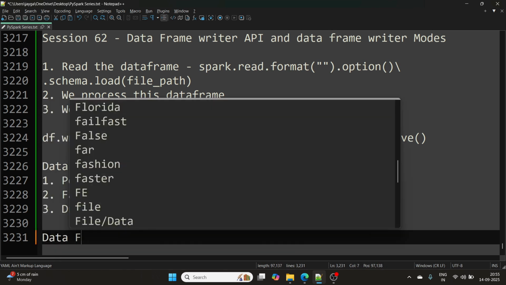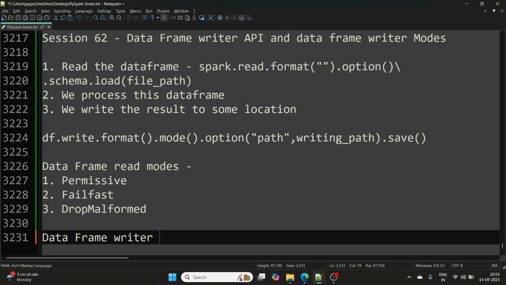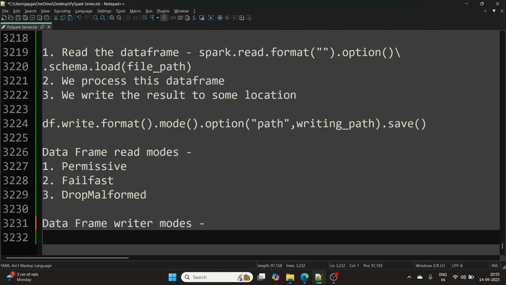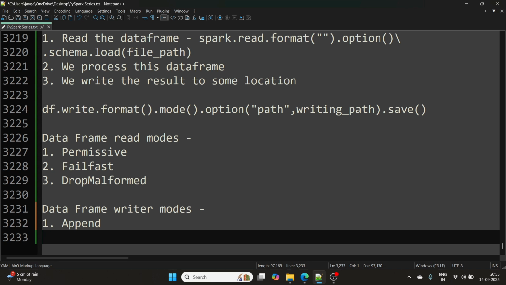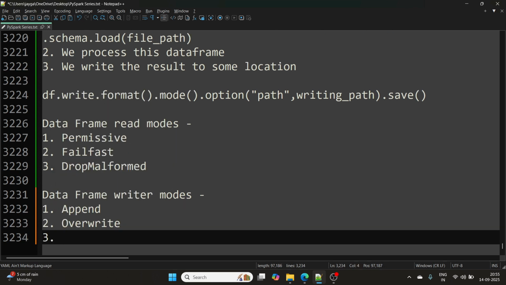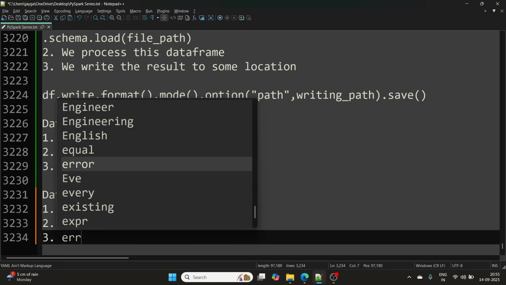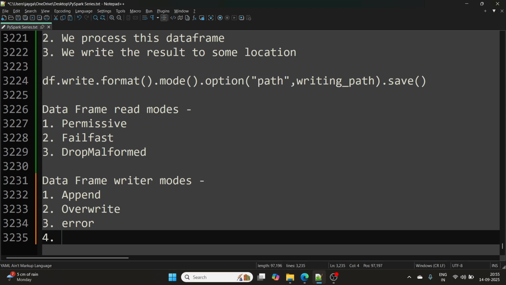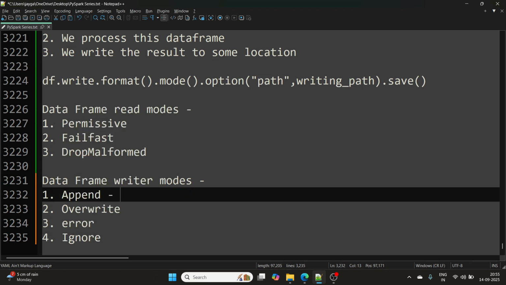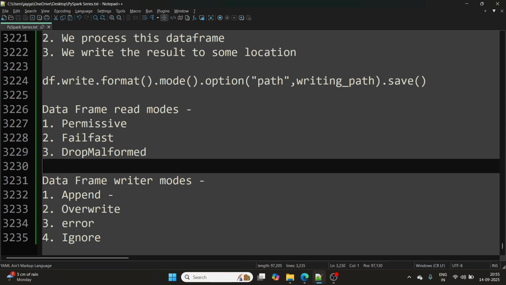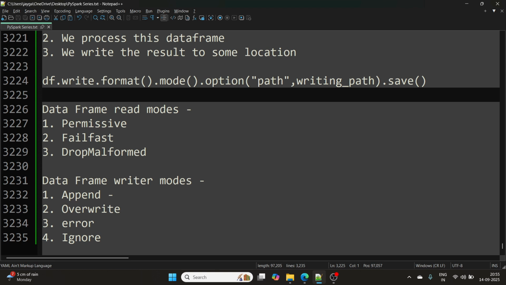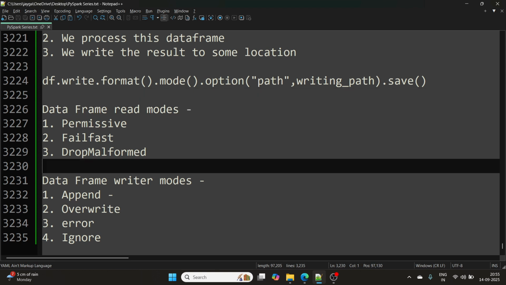And now the data frame writer modes. There are four data frame writer modes basically. I'll tell you: first it is append, second is overwrite, third is, let's say, error, and fourth is ignore.